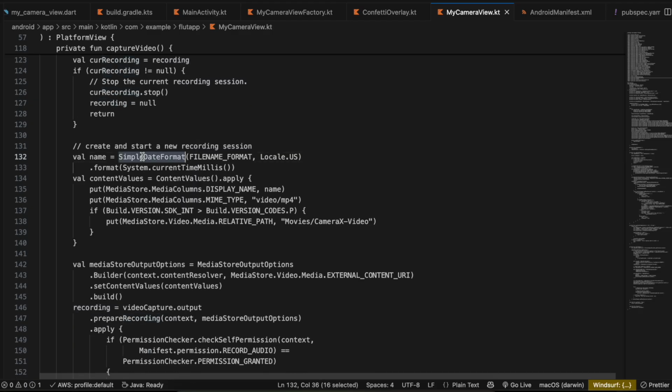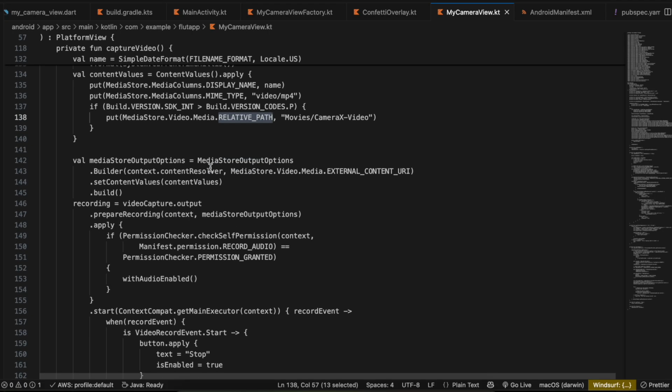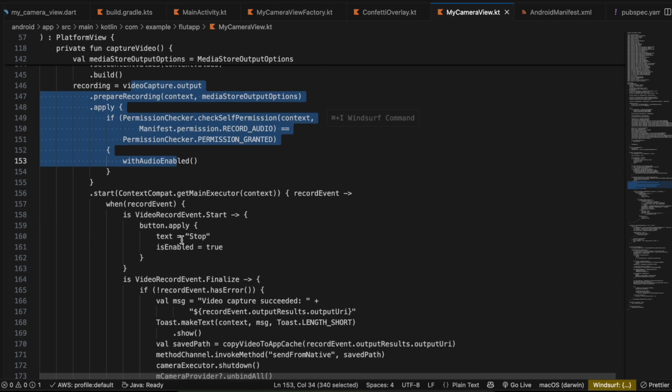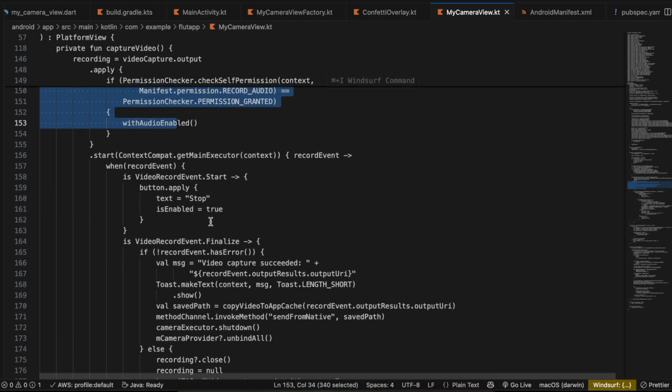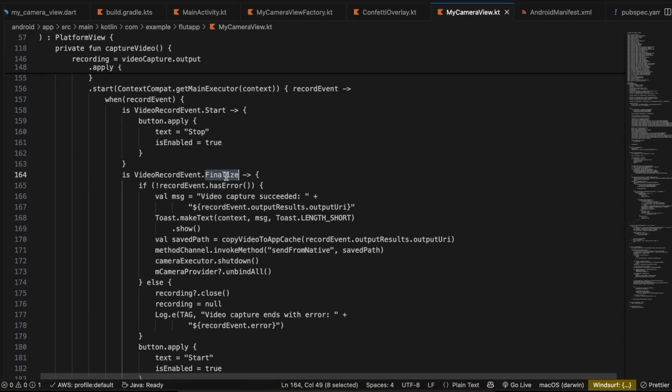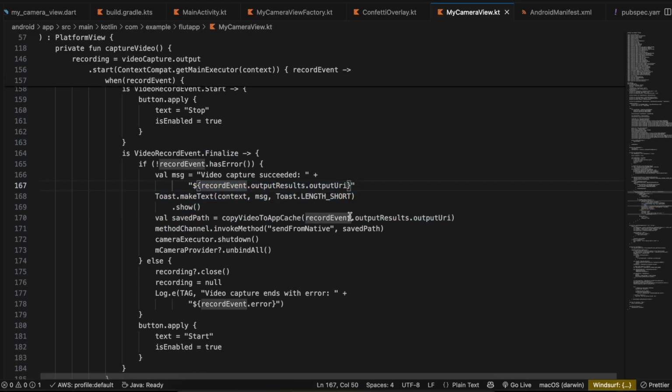Then here is our simple date format as well. Here we use this content values by passing the display name, mime type, and if Android version is greater than P, we also set the relative path. Then here we have this media store output options as well. Then here we start our recording by checking the audio permission, and if the recording has been started, we change the text of our button, and once it is finalized, and if we don't have any error, then we just display a toast message.